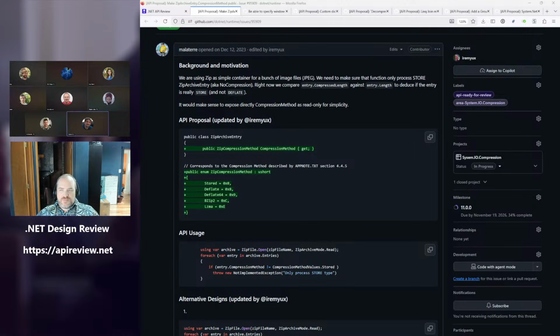So this is only about reading the compression method, not about influencing the compression method? Yes, only reading. When you are compressing, if you decide to go with no compression for some reason, it is set to 0 automatically, I guess. So you have a choice when you are compressing it, but you cannot set it after it is already a zip archive entry.